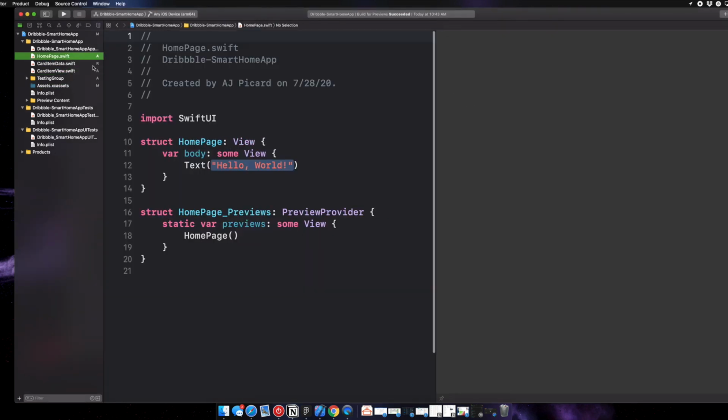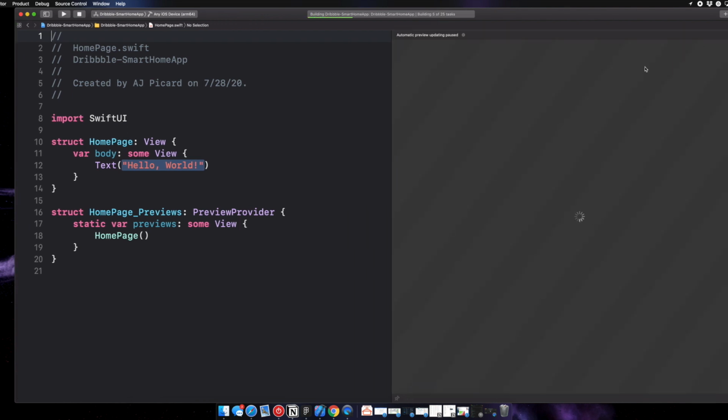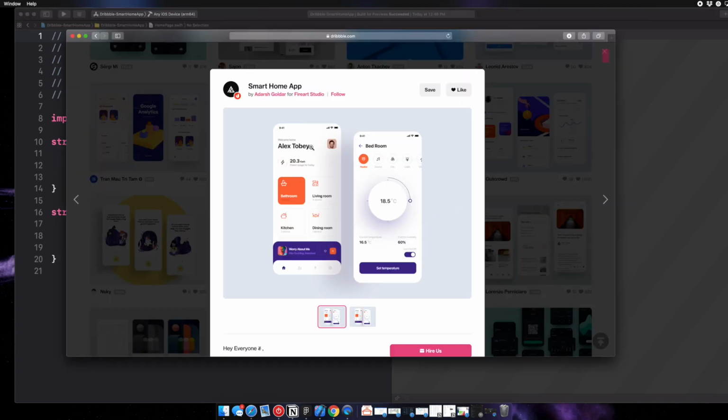So this home page, right? We're gonna click resume, Command O to hide that. Let's see here. And we're gonna let this load. It's gonna take a little while. It's okay. I'm gonna look at the design. We're gonna start with welcome home, Alex Toby. Shout out to Alex Toby. Definitely a cool name. So once this is done loading, here we go.